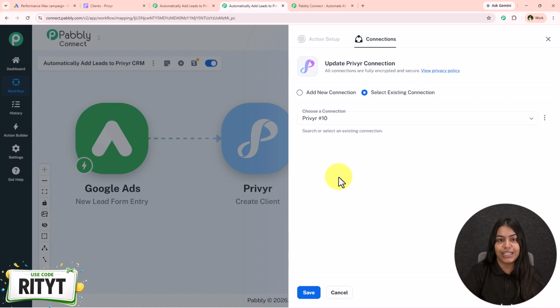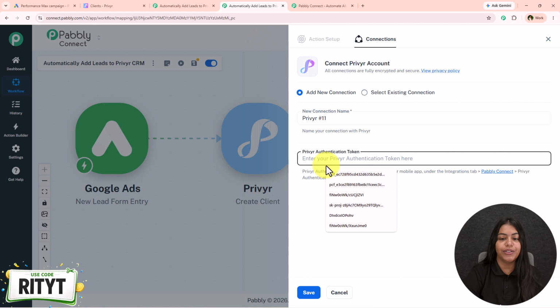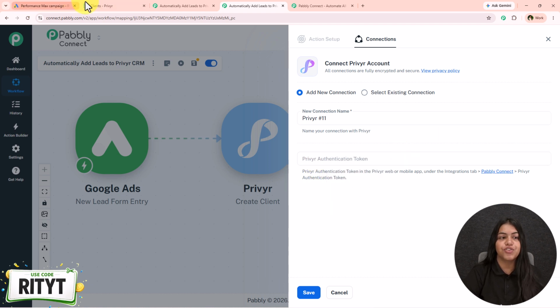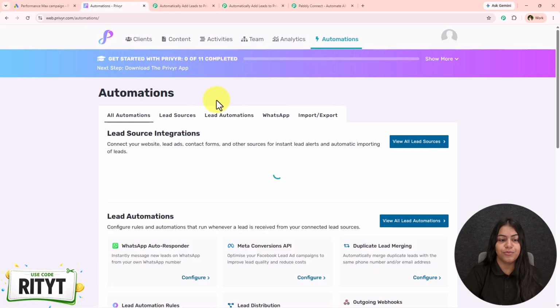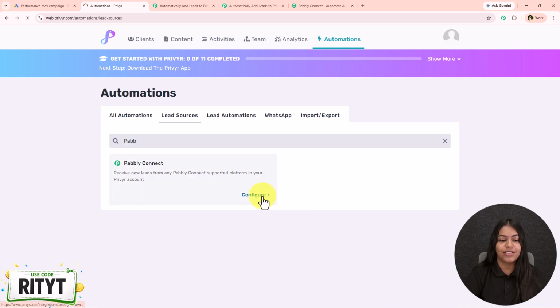Now if you've already created a connection between Privyr and Pabbly Connect, then click on this select existing connection and then save. But if you haven't, follow me, click on add a new connection, and it is asking for the authentication token. So to get this, just open your Privyr, then you have to go on this automations. Now you have to go on this view all lead sources. Now you have to search for Pabbly Connect right over here. So I'm just going to search for Pabbly Connect and click on this configure button.